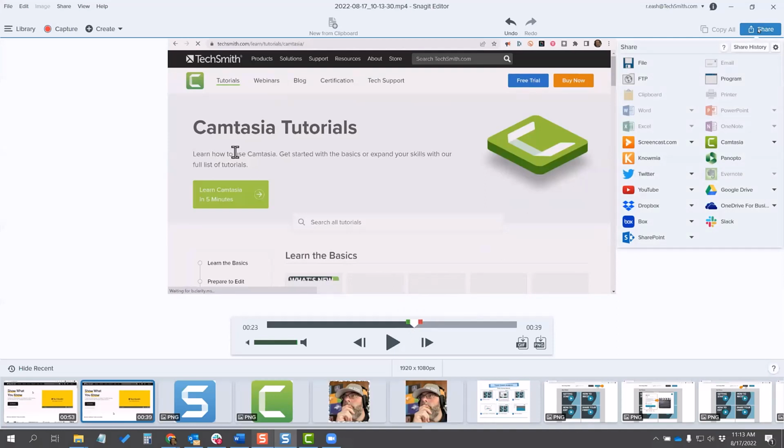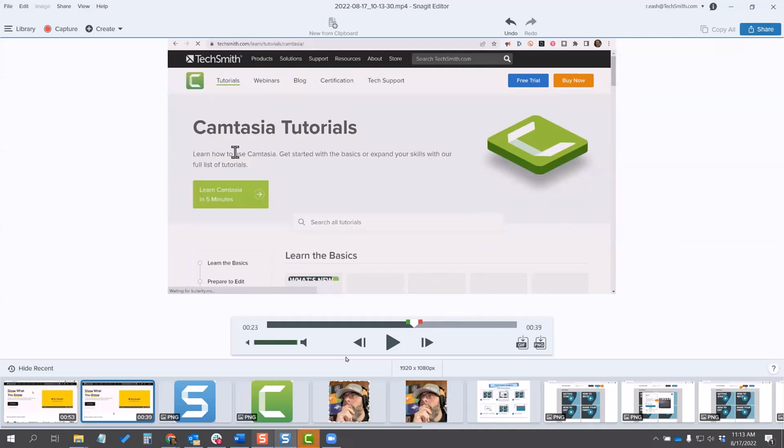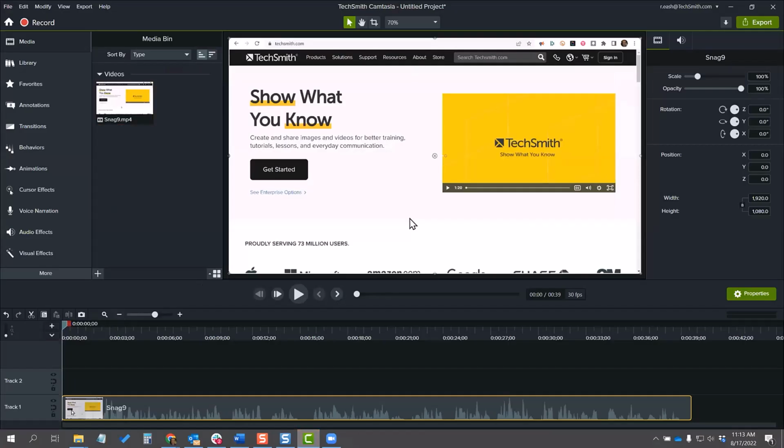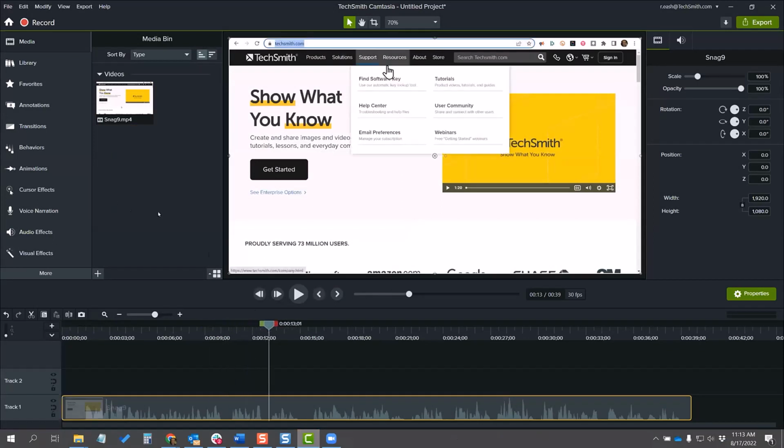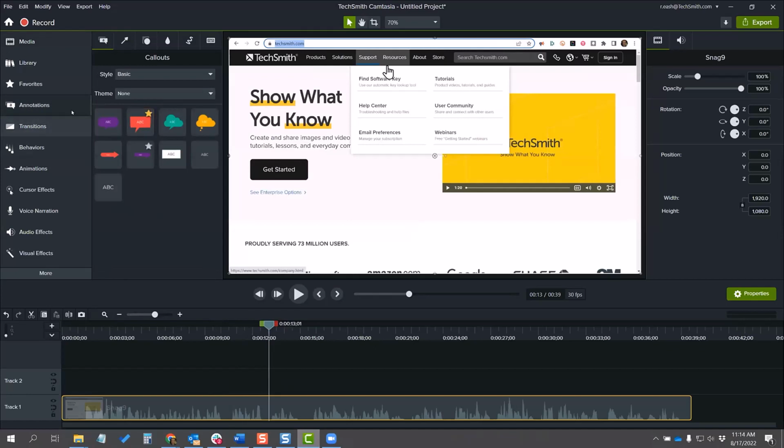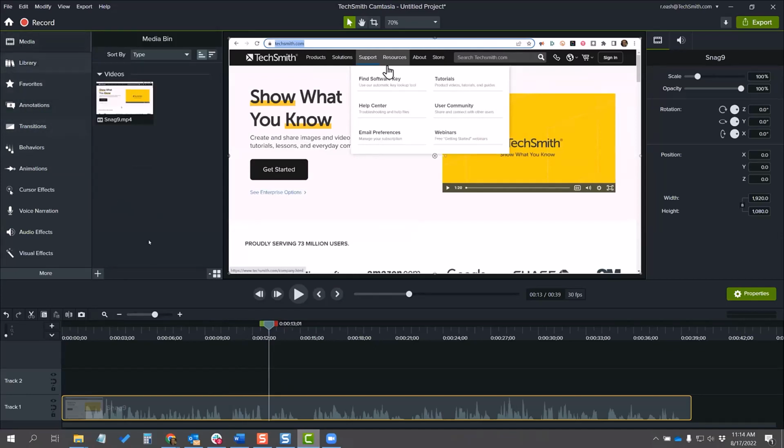I can say share it to Camtasia. It's going to send this video over to my media bin. It's going to automatically drop it on my timeline if I don't have anything on there yet. And now I have the ability to go through and apply any of the effects that I want, just like normal, that I would with any video that I would bring in.